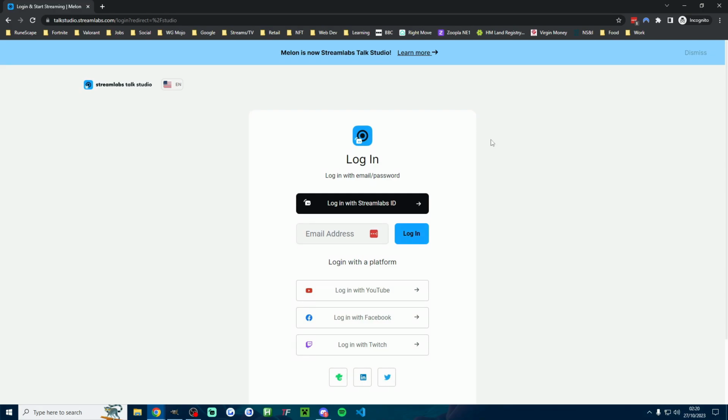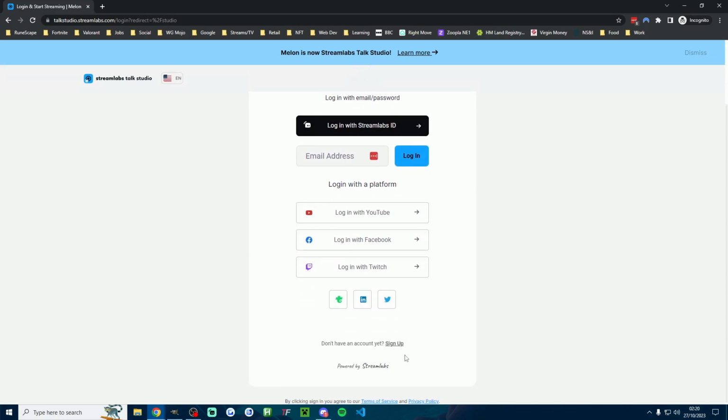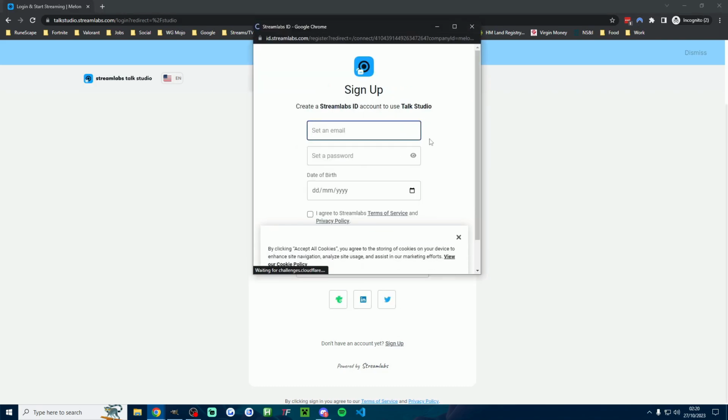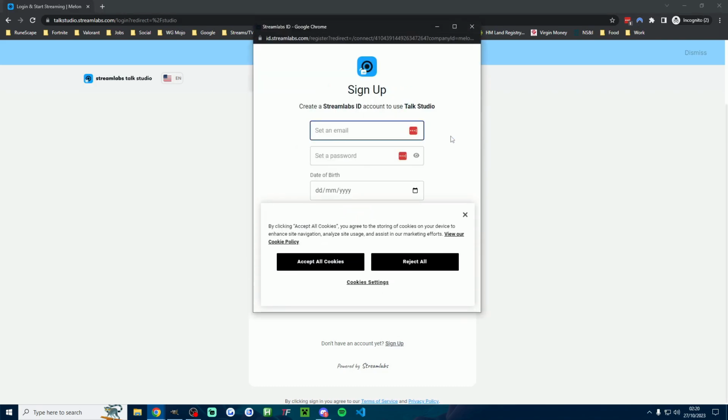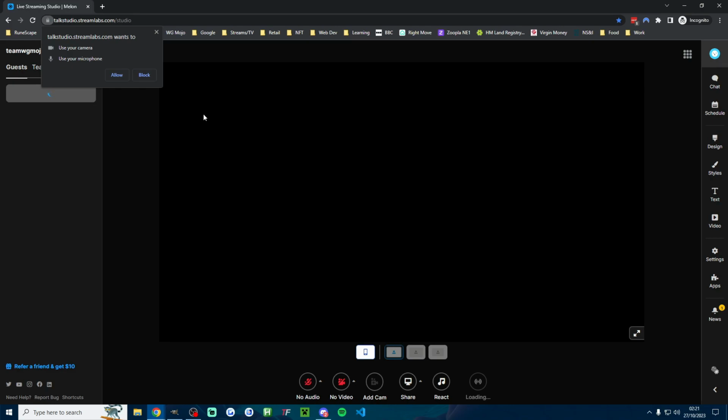I do recommend using a Streamlabs ID, so click Login with Streamlabs. If you don't have an account, click Sign Up and make a Streamlabs ID. Once you log in, you'll be sent to the studio. You might have a pop-up in the top left. Make sure you allow Chrome or your web browser to use both the camera and the microphone.